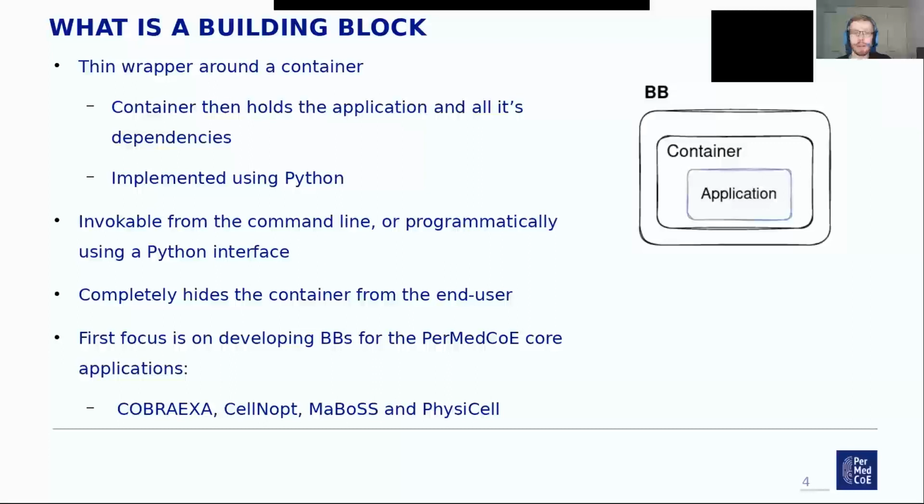The wrappers themselves are implemented using Python, and they are invocable directly from the command line, like a normal binary, or programmatically using this Python interface. The idea there being that the building blocks should be usable out of the box in as many workflow engines, workflow managers, execution engines as possible without any modifications. So that's why there is this binary interface, which is very general, and then this programmatic interface for more complicated things.